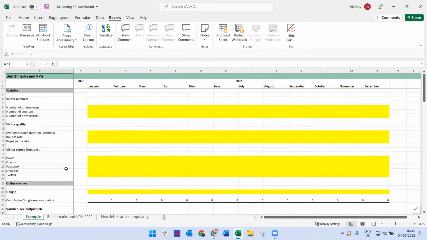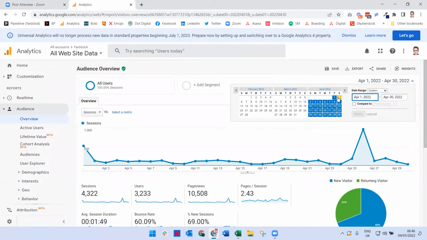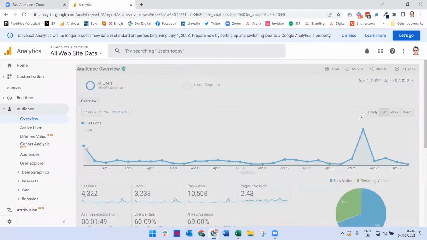So let's scroll back up to here. The first thing we look at is website data, and that includes visitor numbers, visitor quality, and visitor source. So where do you get that information? Well, you get that information from Google Analytics. What I've got up here is the Google Analytics for Yardstick for April. When you log in to your Google Analytics account, you need to set your date range, and you do that by clicking this down arrow at the top, selecting your date and clicking apply.